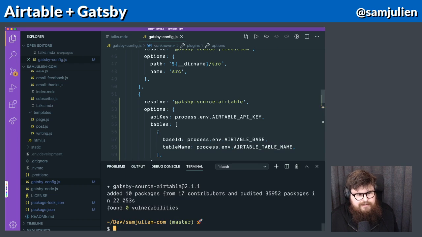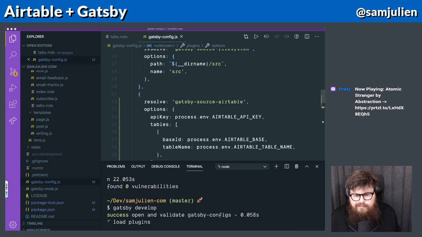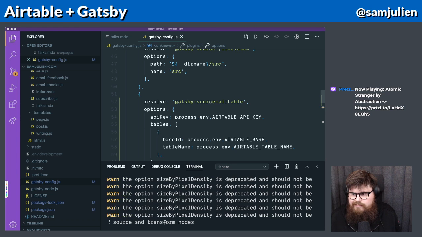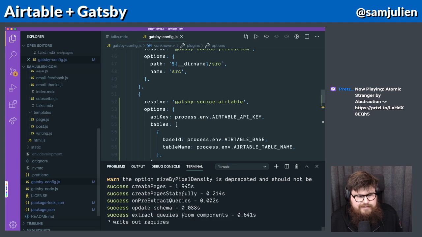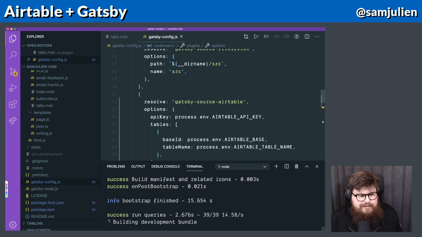So let's run gatsby develop now and see if it pulls in. Let's see if it works. I got to look into that warning here, size by pixel density. I don't know what's going on with that. Something with Gatsby image. So we should be able to pull up the GraphQL Explorer here in a second and see the Airtable stuff so we can build a query.